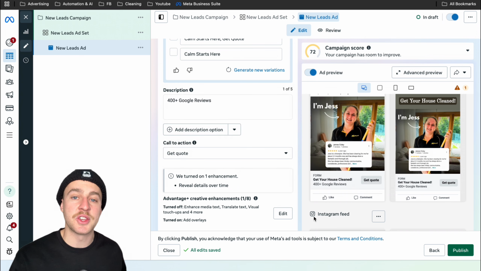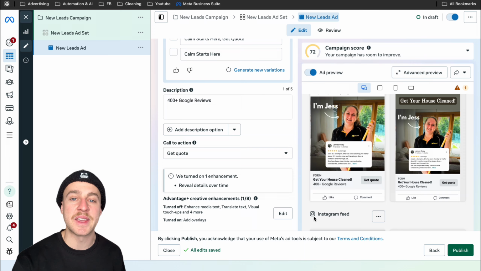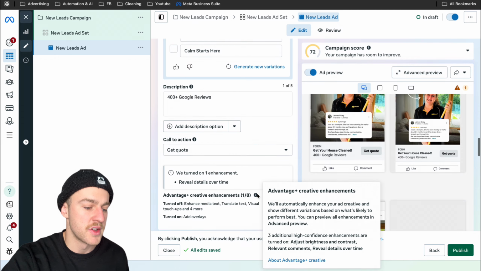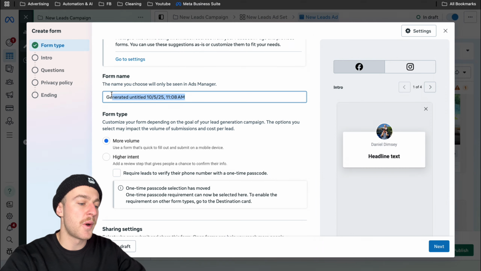But now we're going to go down and actually create the instant form. So where they go after they click on your ad. And this is very important to making people high quality and not get dud tire kicker leads. So we want to scroll down to destination and then tap on create form. Just name this form whatever you want to name it.